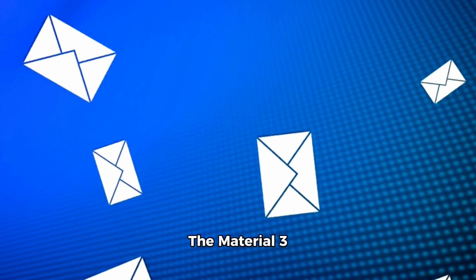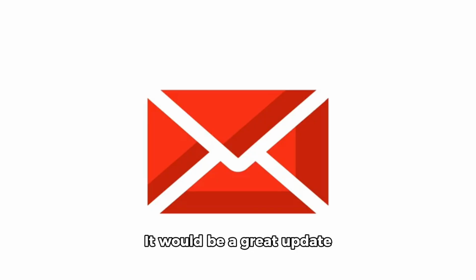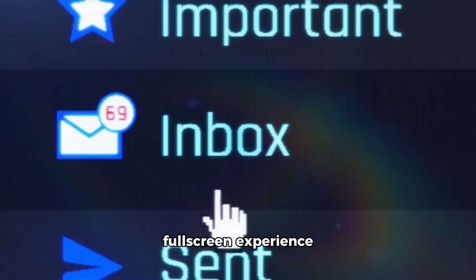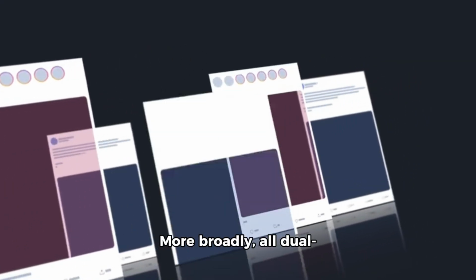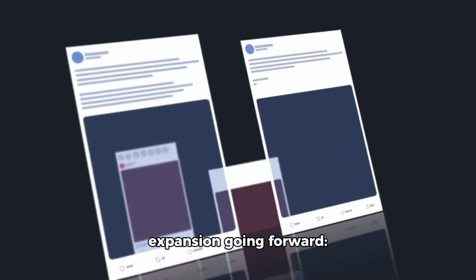The Material 3 guidelines show pane expansion in an email client. It would be a great update for Gmail, with a full screen experience today only possible by rotating from landscape to portrait orientation. More broadly, all dual-column apps will hopefully adopt pane expansion going forward.